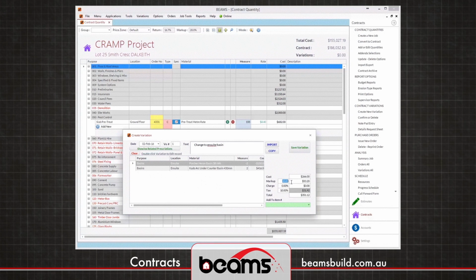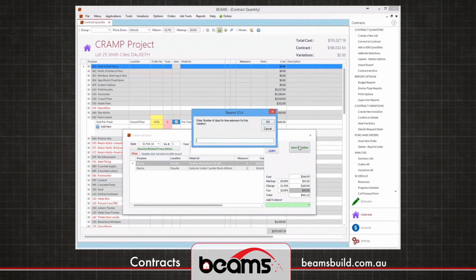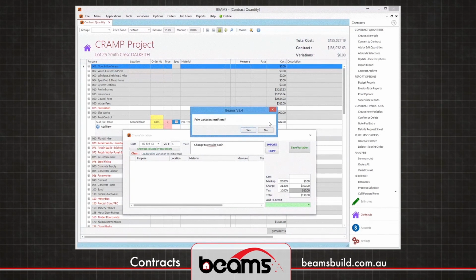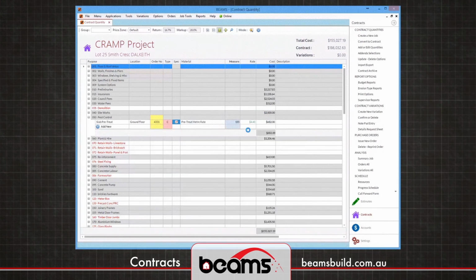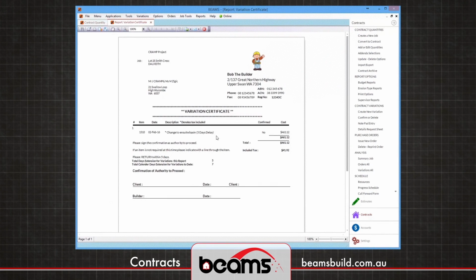Here, we could also change the marginal markup, or we could introduce a charge for administration. Say variation. This could require an extension of time. Let's say 5 days. Do we want a print certificate? Yes, we do. This information is forwarded to the customer.